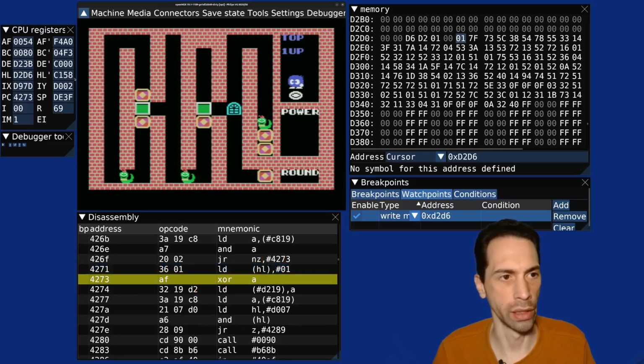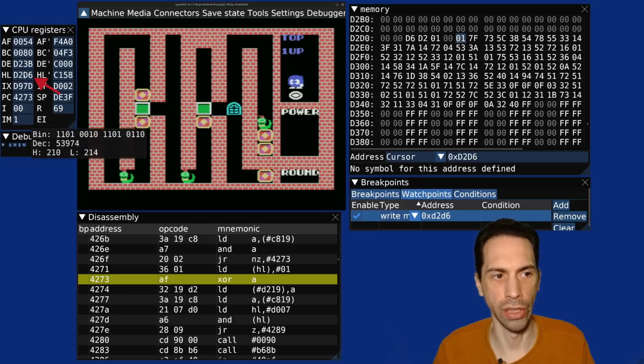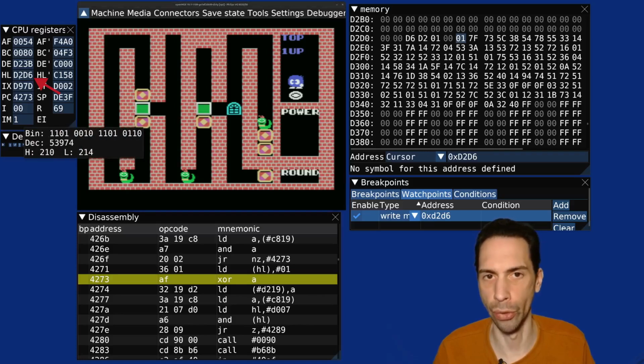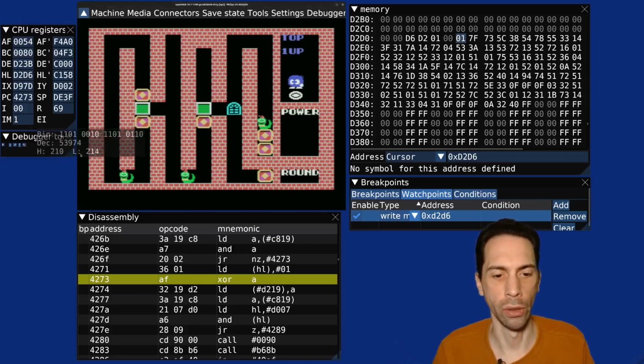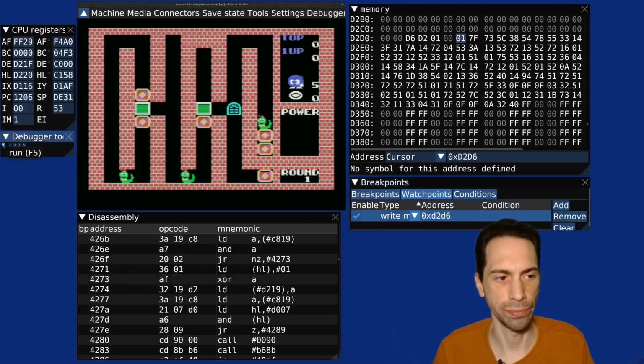So we'll look at the HL register in the CPU registers window, and HL does indeed contain D2D6, which is the first byte of the memory area we are investigating. Okay, so let's continue execution. And now the game seems to be ready to be started, and we're not triggering again.